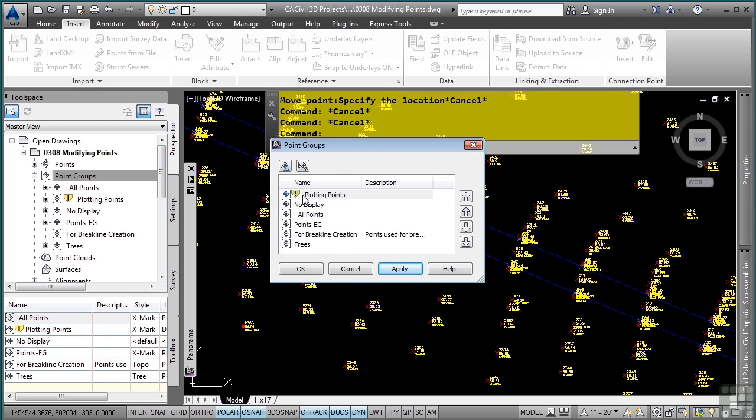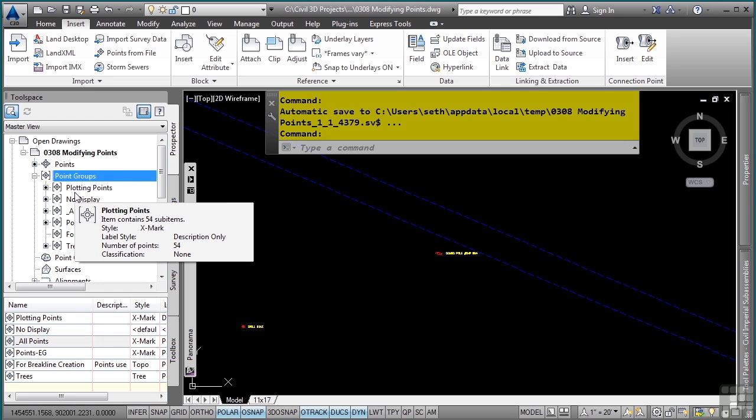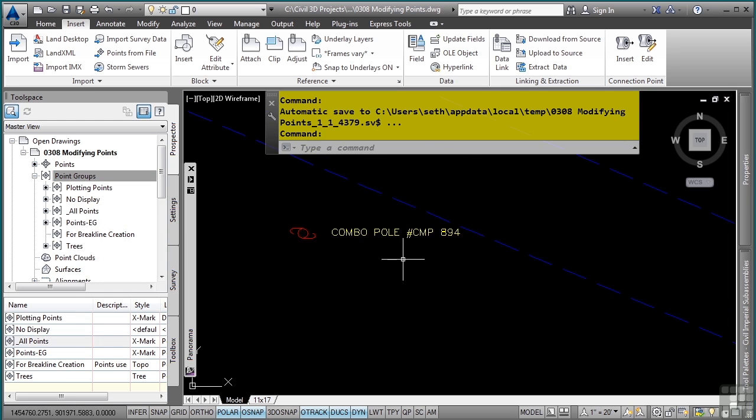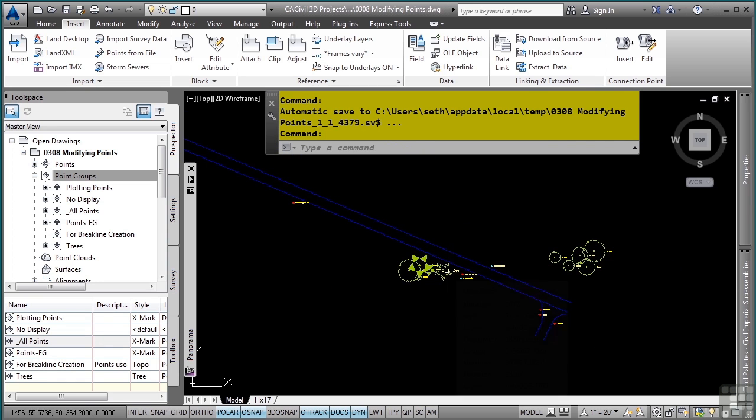Before I do so, I notice that it's out of date, so I will select the Update Points tool. And now I can click OK. Notice how all the points that are not in the Plotting Points point group will disappear, and only the description label style will appear. So now the only thing left to do is look at my drawing and rotate points and labels.